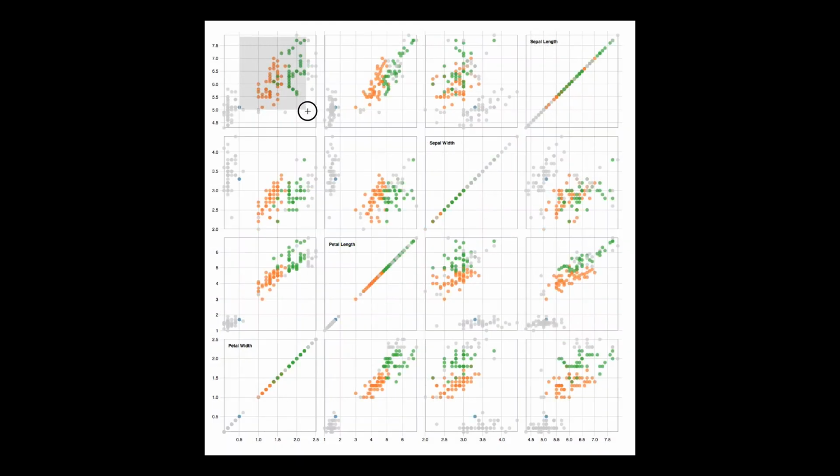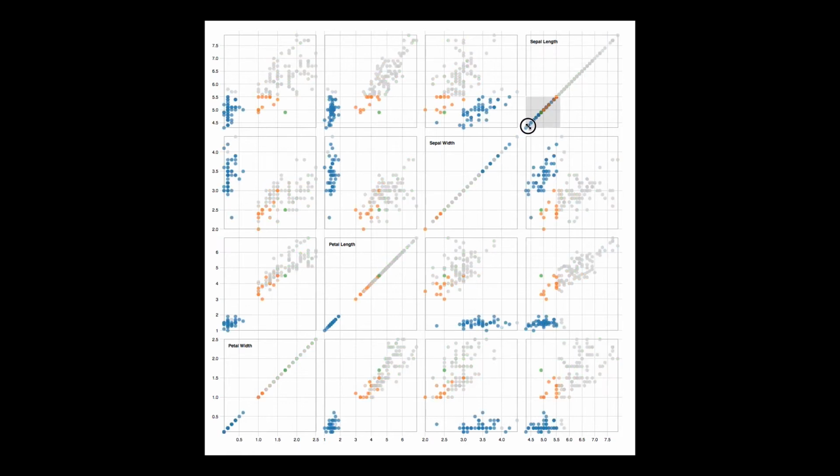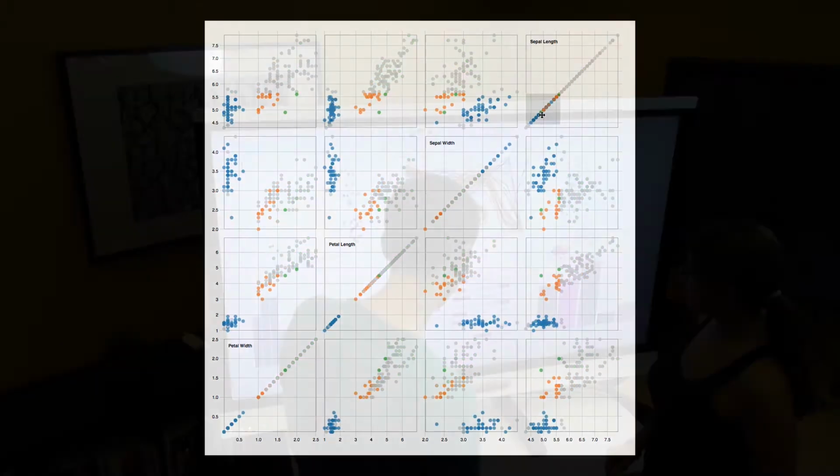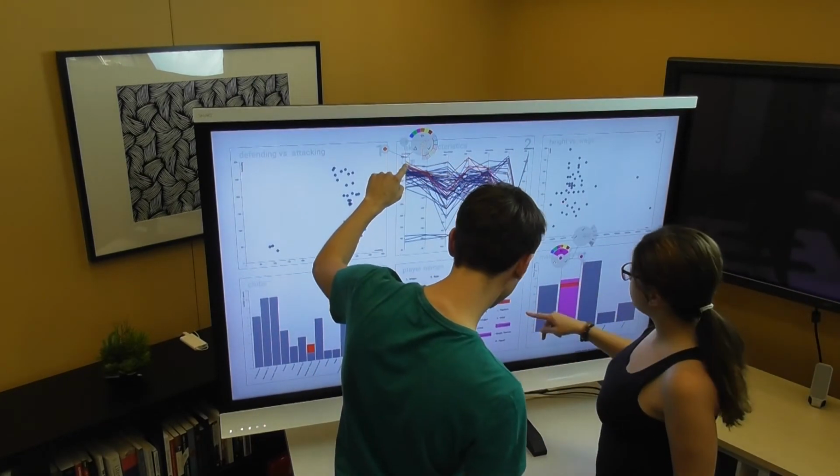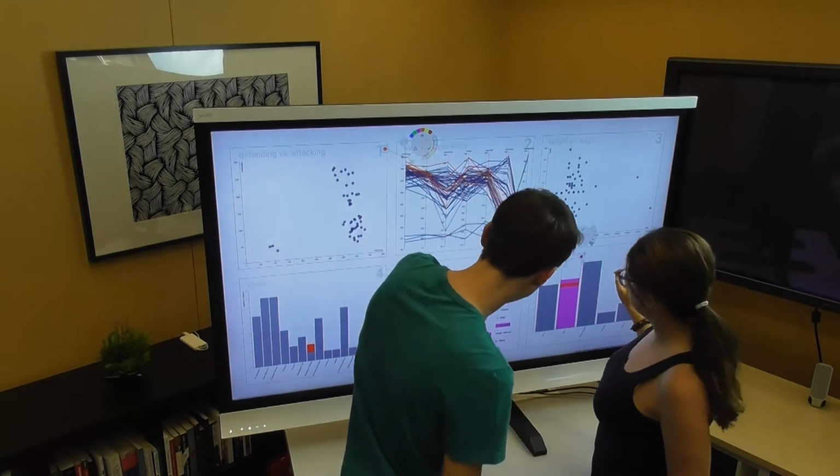Brushing and linking is a very common and standard technique to show relations between coordinated multiple views. However, standard brushing and linking provides no control over what gets highlighted and how. With MyBrush, we explore how we can provide individuals with personal agency over brushing and linking interactions.